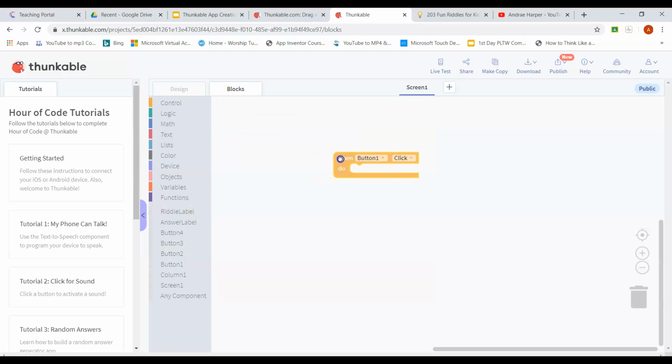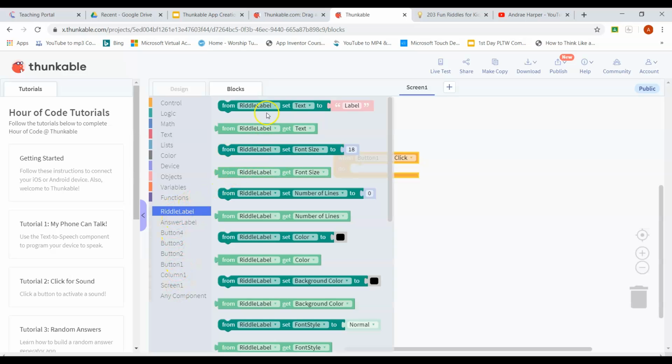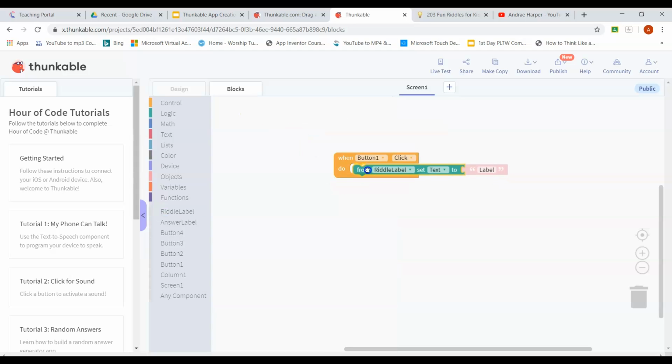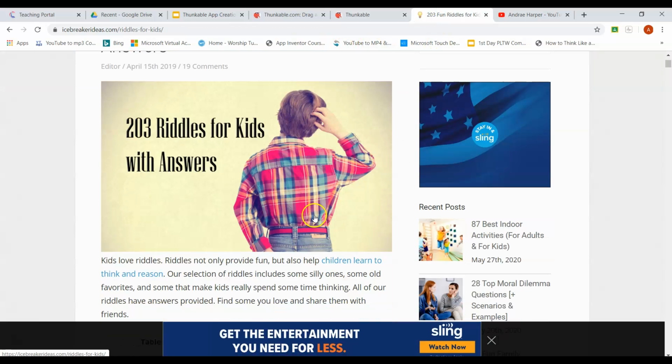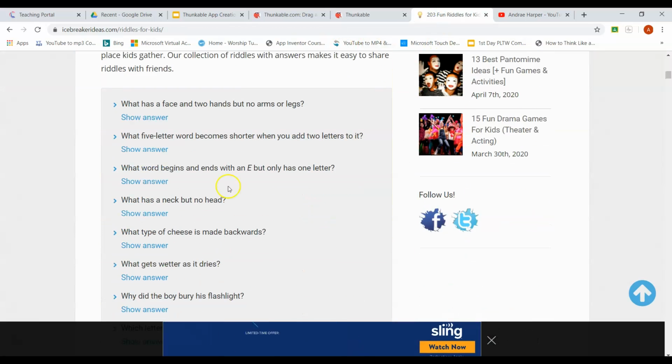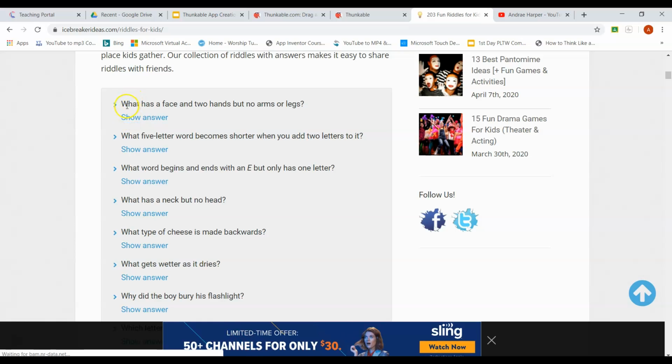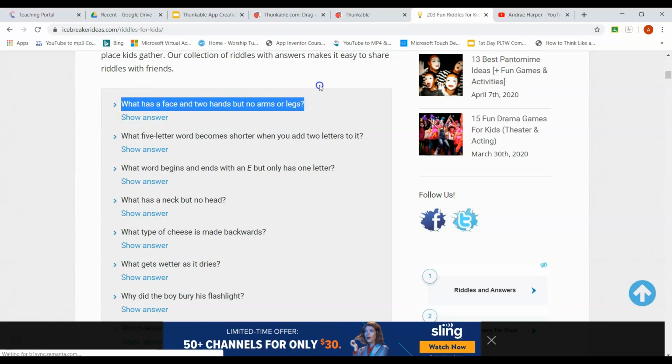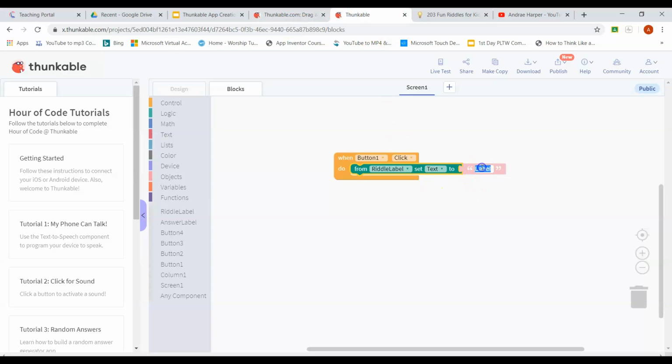So when I click button 1, what I want to happen is I want to set my riddle label to the riddle. So I have my riddle set up over here. Let's scroll down and see if we can find one. What has a face and 2 hands but no legs or arms? Okay. So let's go back to my Thunkable, and I'm just going to copy and paste that here.